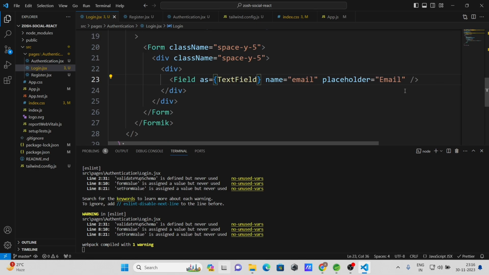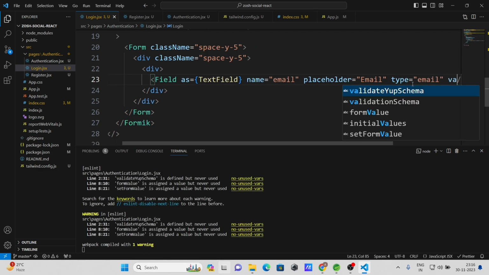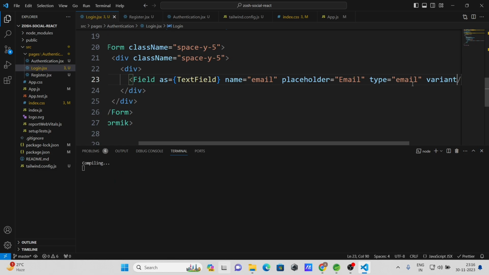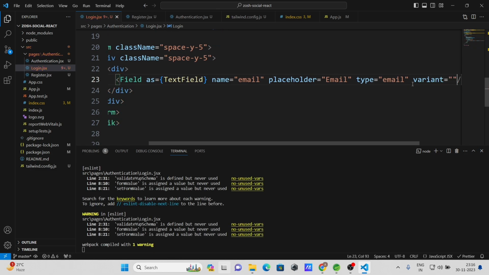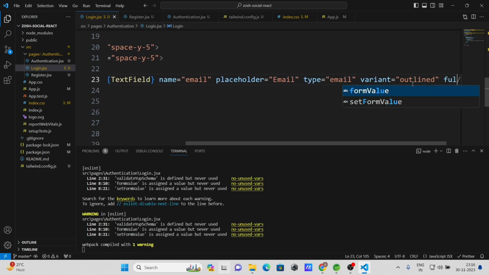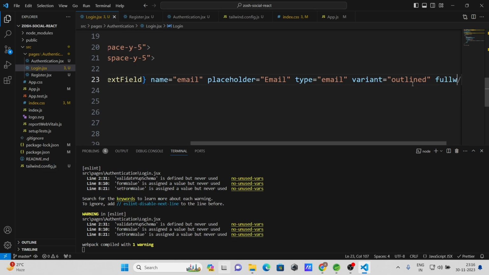And also we need to make it format. So here we need to give type. So type we can give here email. Then variant we can give here. So variant's gonna be outlined, and we'll give it full width. Full width, so it will take 100% width.